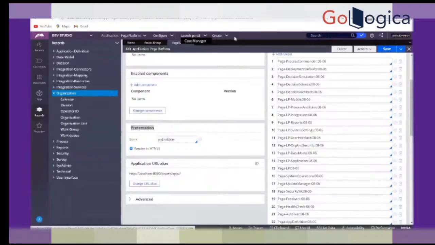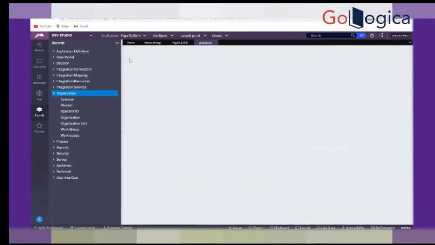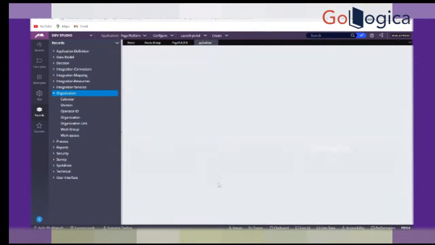PY end user comes by default from Pega. When we define our own application and our own portal, we can define our own skin as well. You can see the skin options by navigating to the application name and clicking on the skin. This will show you the default skin mentioned in the application, which is the one named in the application.